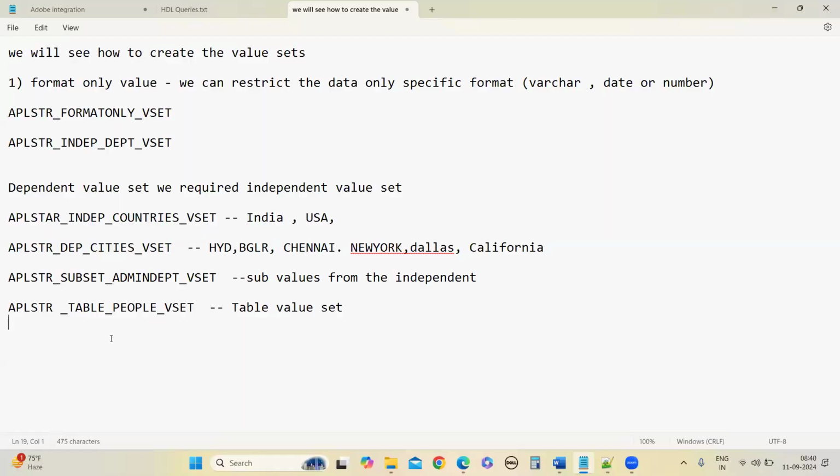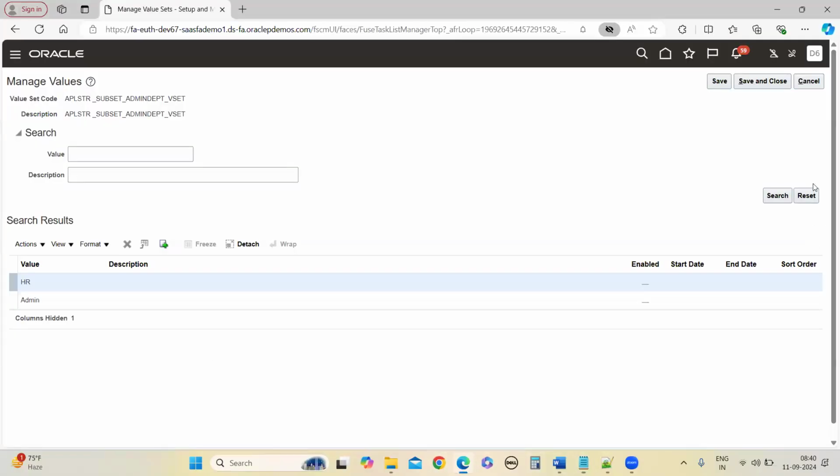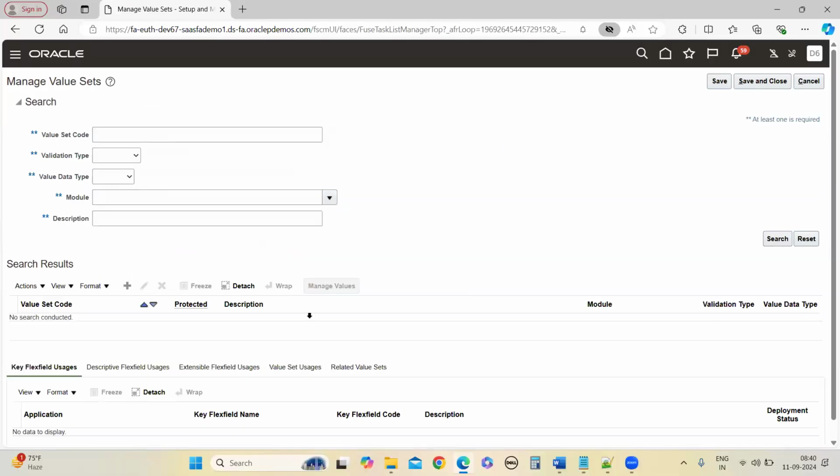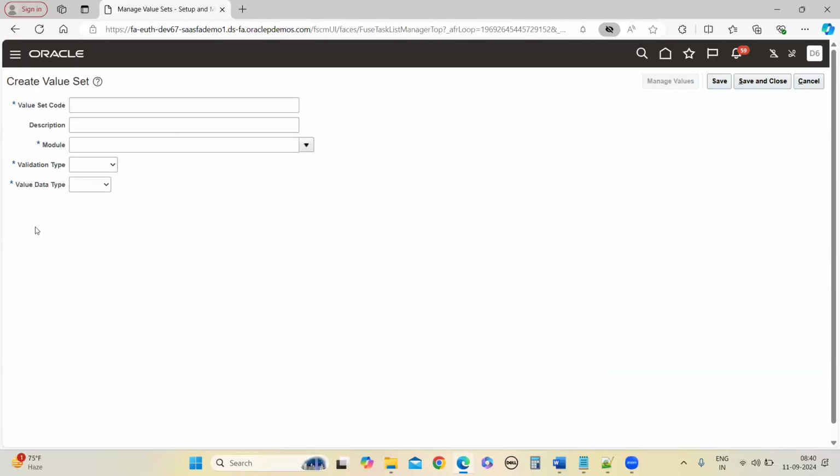So, table value set. I'm taking data from the Fusion tables. First we are creating the value sets, then we will see how to create flex fields. Save and close. Whatever value sets I am creating, we can use at the flex field level.